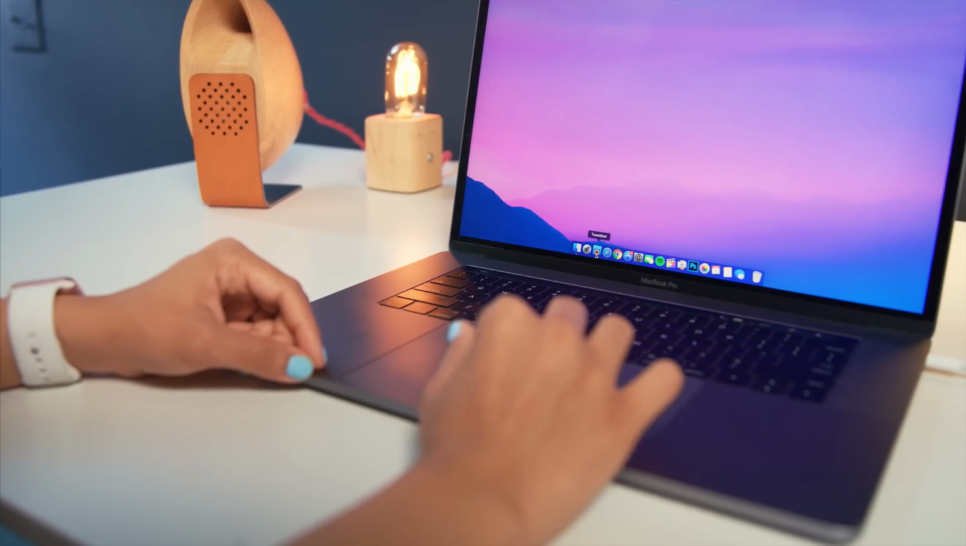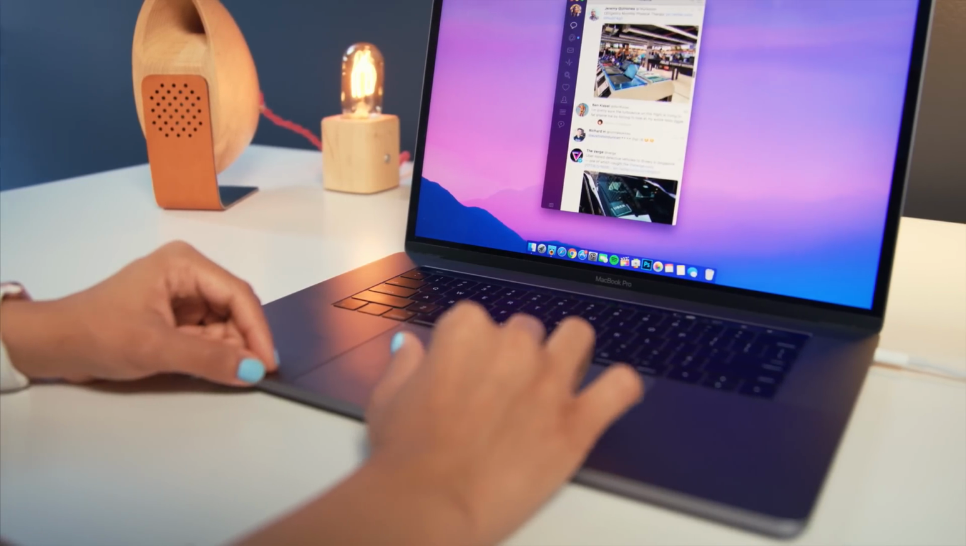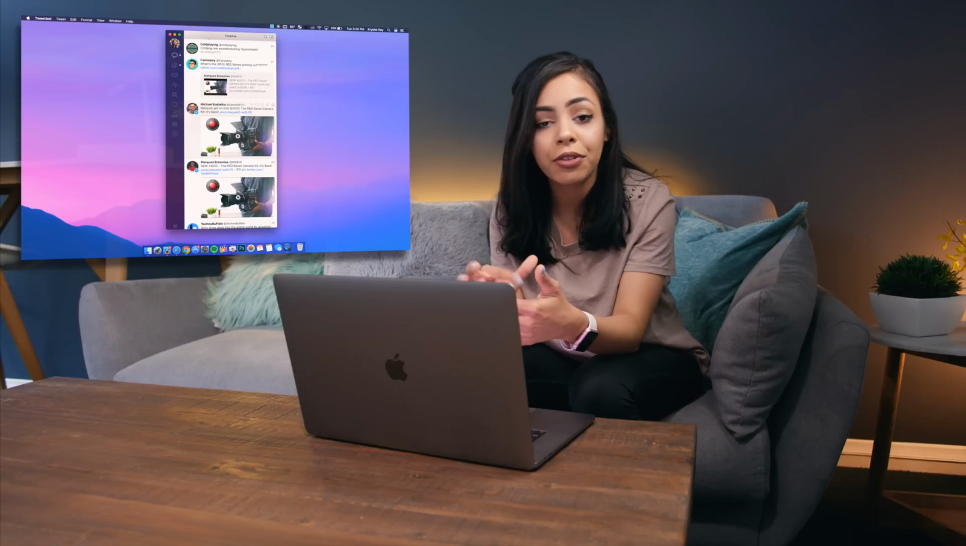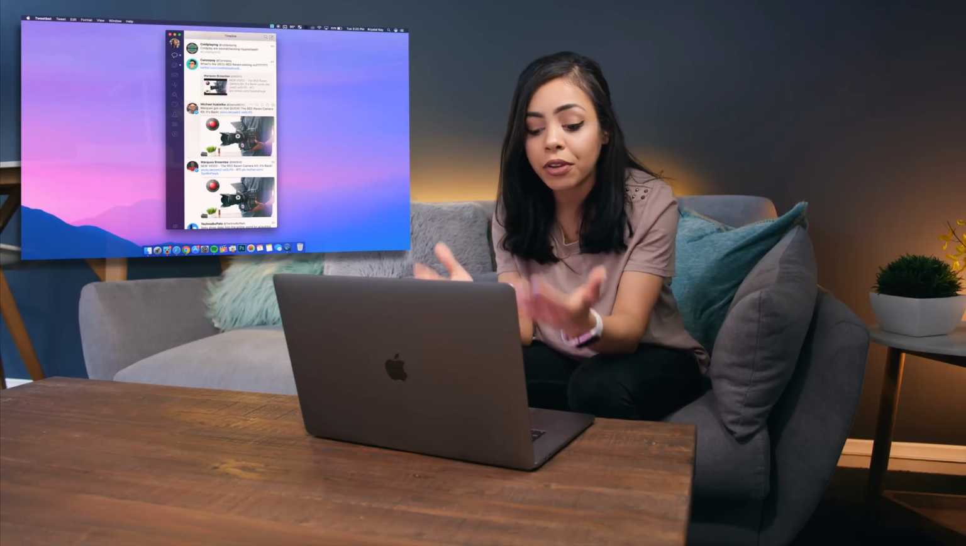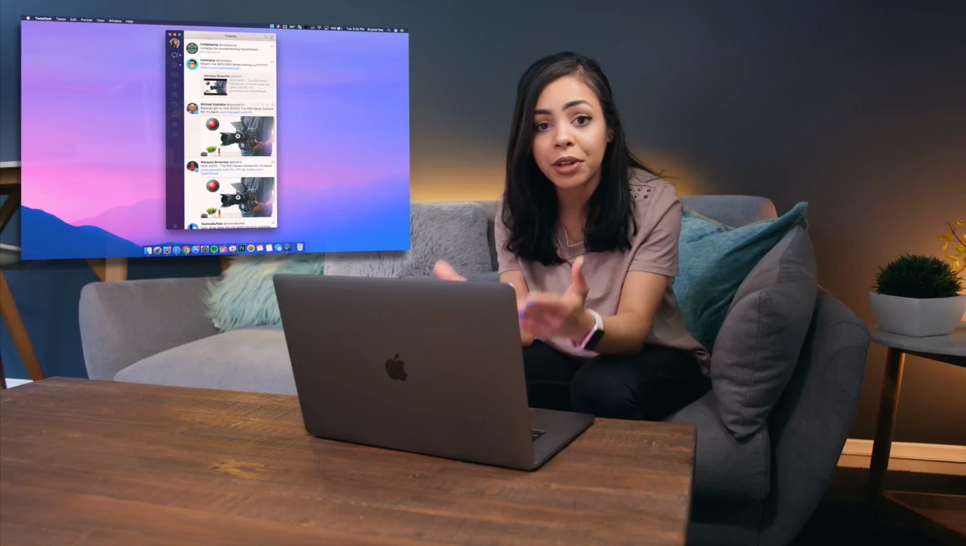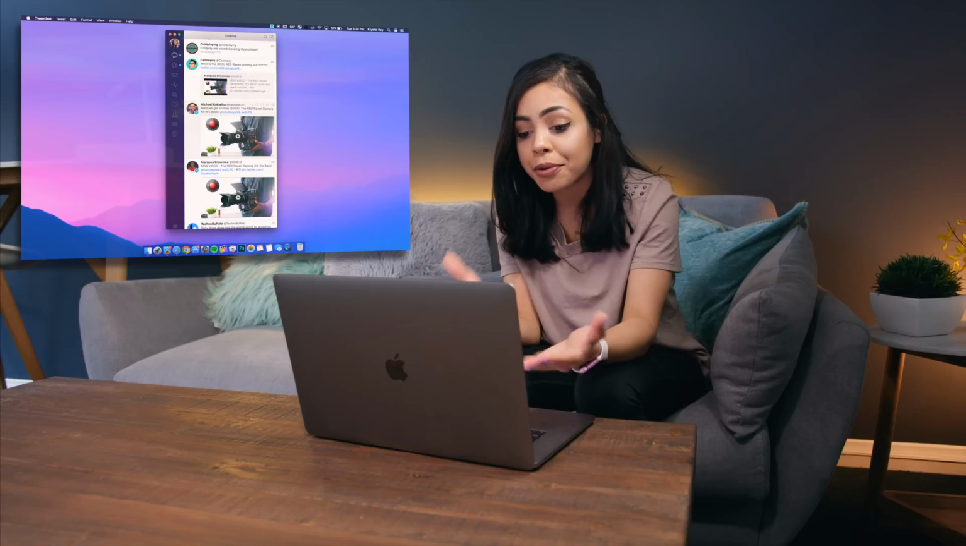And another thing that's cool about Tweetbot is how it syncs with iCloud. So if you're using it on your iPhone and you're scrolling through your feed, reading whatever, when you go and open it on your Mac, it's gonna pick up exactly where you left off on your iPhone, which is pretty amazing. And I feel like it just makes me use Twitter more.